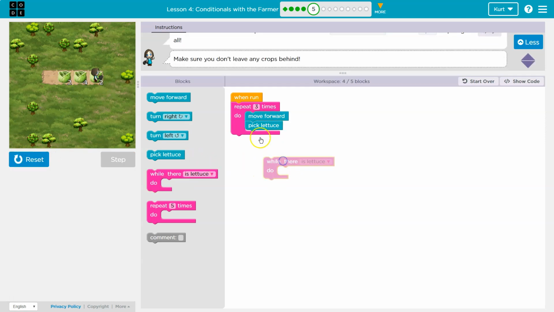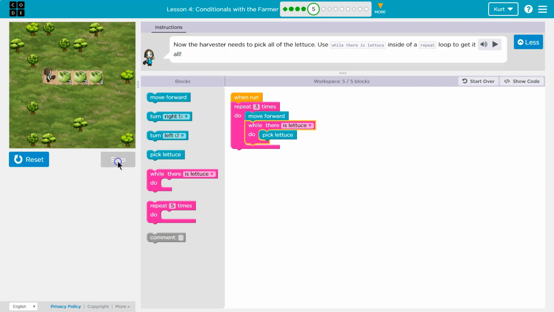So we can follow their advice and use a while there is lettuce block. And here, I'll repeat three times. I'll move forward, and then I'm going to pick lettuce. While there's lettuce, yep, there's lettuce, pick. While there's lettuce, yep, there's lettuce, pick. While there's lettuce, yes, there's lettuce, pick the lettuce.